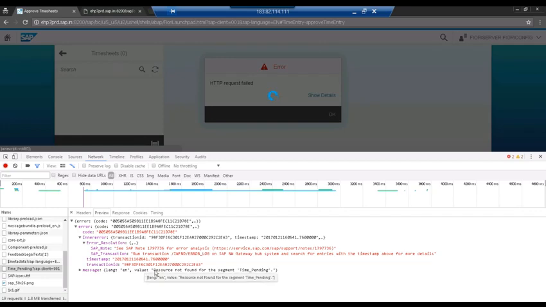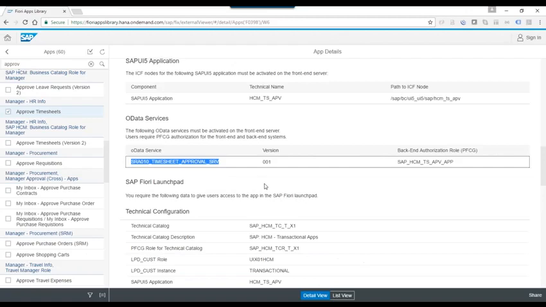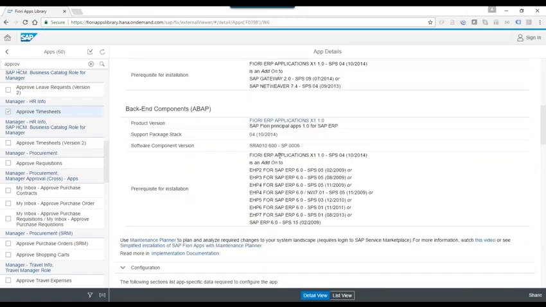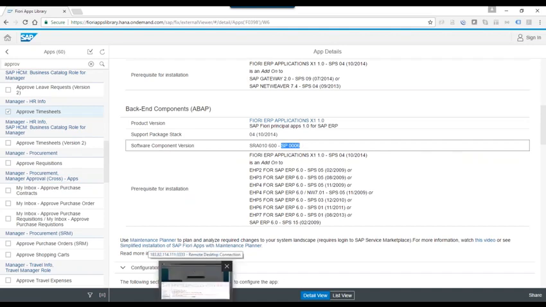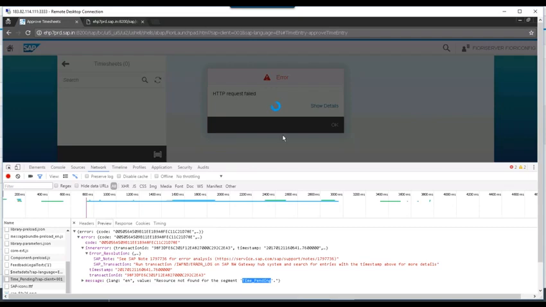There is some problem. You see, resource not found for segment time pending. This happens because your backend and front end are not compatible. If I quickly show you again for this particular app, if you look at the components in the backend component, this is the component required, which is support pack 6, SRA 010 SP6, is required in the backend. Let me go back and check the SP level for SRA 010 in the backend.